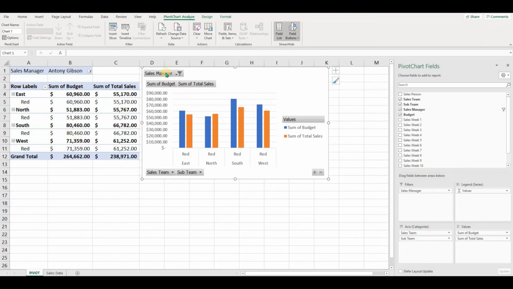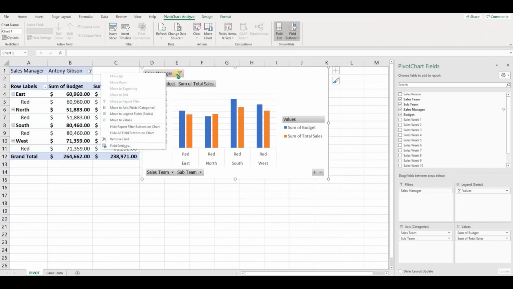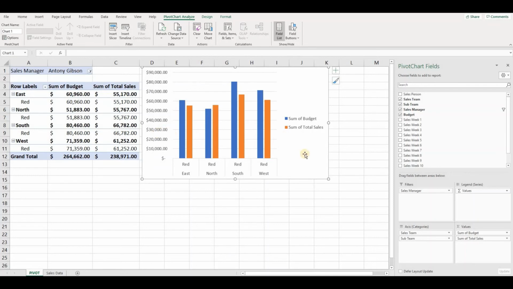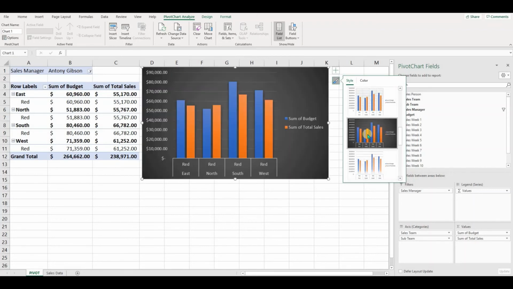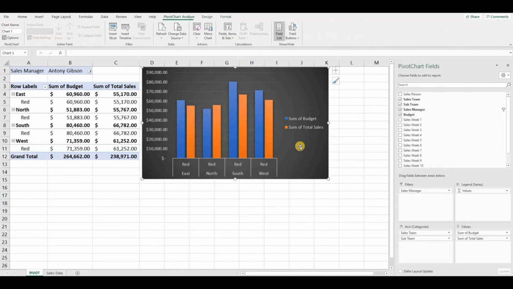I don't like to see all of this stuff. So what you can do is you can actually right-click on the buttons or the report fields, and you can actually hide all field buttons on the chart. Straight away, they're gone. Now, to change this around, get it looking a bit more schmick, you can actually click on the paintbrush and this will actually give you some chart style suggestions. And this is, for instance, now we've changed the entire chart to a black chart. We've still got red east, red north, red south, and red west.